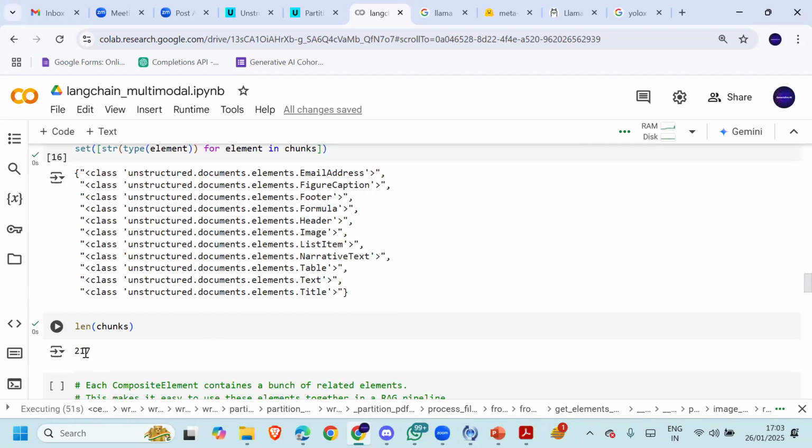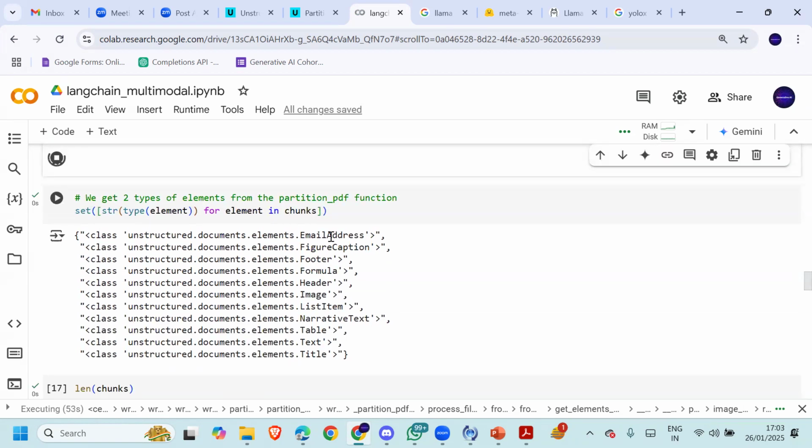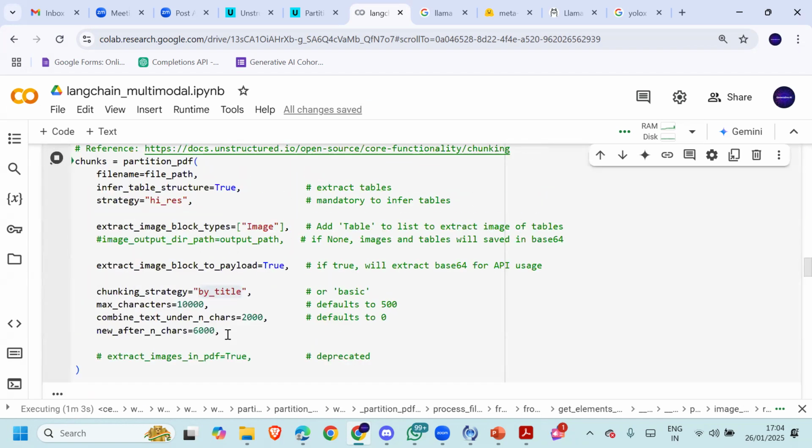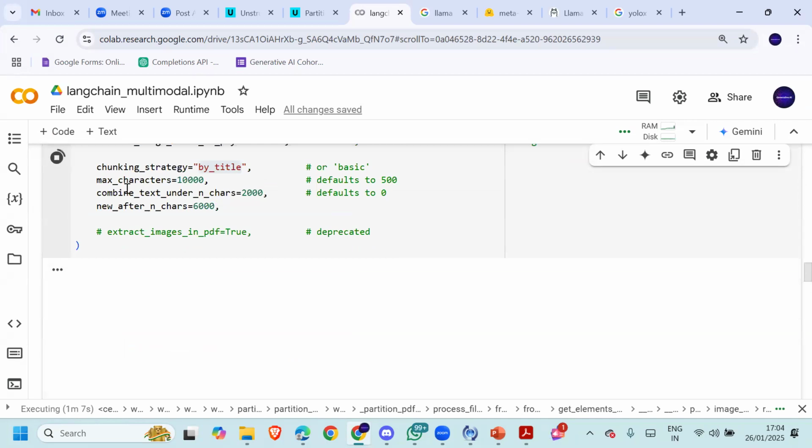So of these 217 elements, maybe 10 were email addresses, 20 were figure captions, 30 were footers, 20 were formulas, and the total sum was 270. And these are some overlappings.